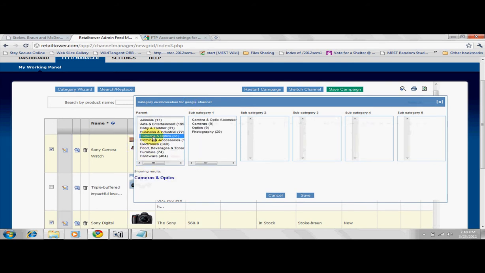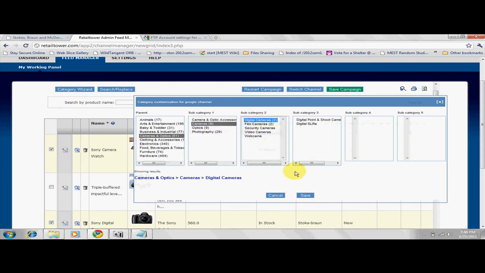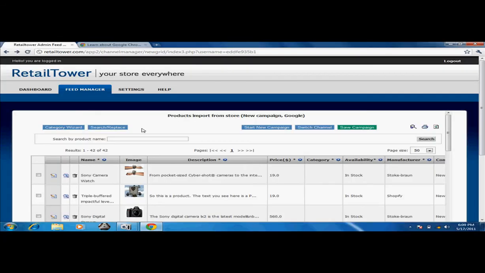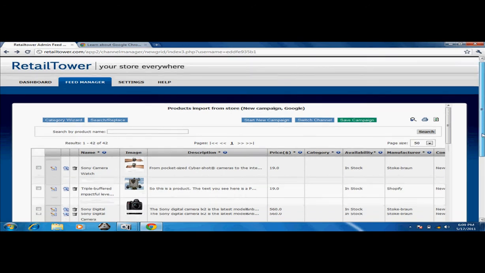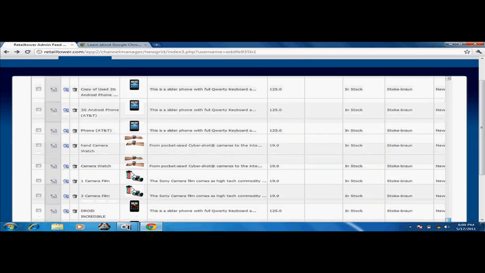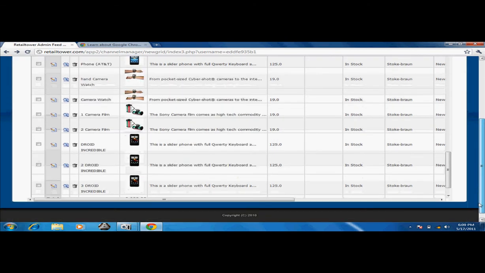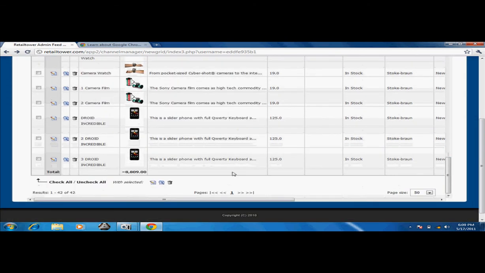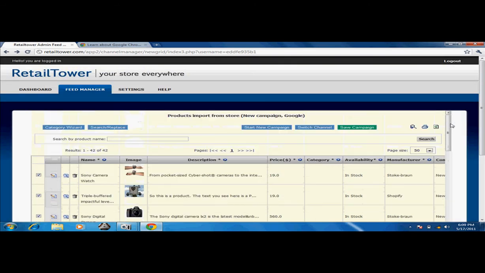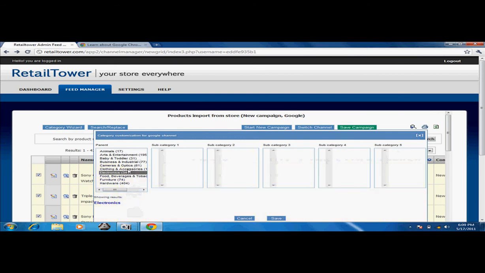With the Sony camera watch, I'm classifying it under the parent as cameras and optics, and then as a camera under subcategory 1. As a digital camera under subcategory 2, and so on and so forth. For similar products, you can do mass categorization by selecting all and placing them under the same category.